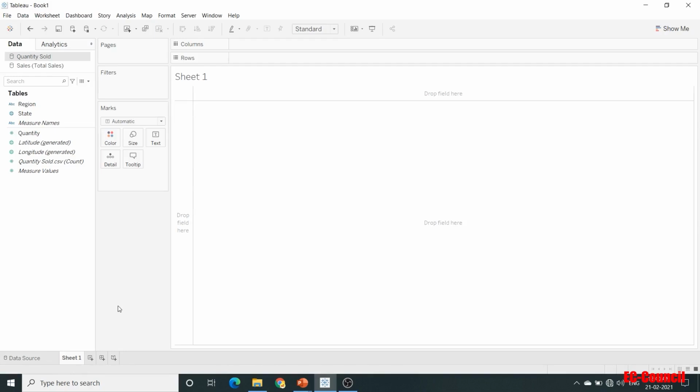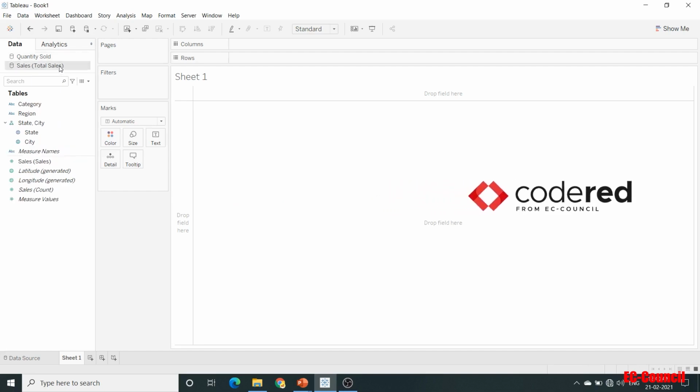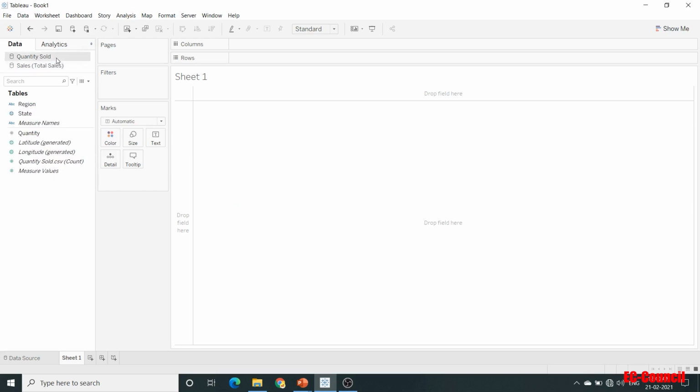As we move to sheets, we can see both of these data sources at the top left. We can easily switch between these, and the dimensions and measures will change accordingly as we change the data source. That is, we can see the dimensions and measures of the selected data source in the data pane below.